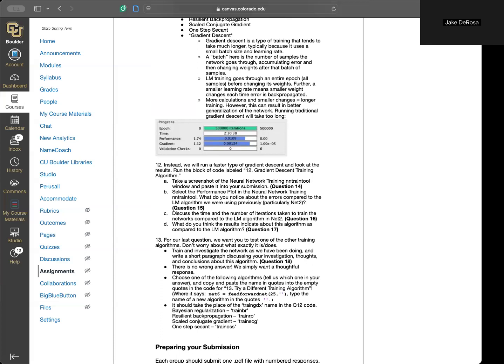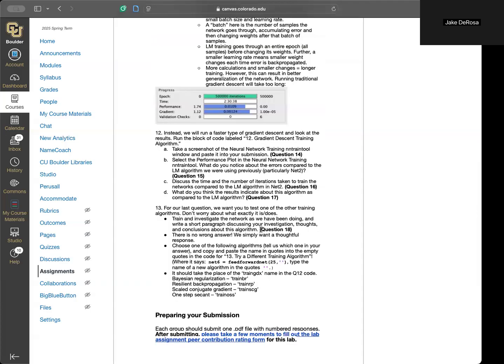And then finally, working with gradient descent again in part five, you'll be using the Levenberg-Marquardt for training so far. But now we're going to try a different version of gradient descent, which is going to train a little bit slower. It's going to use smaller steps to adjust the weights, and it might lead to better generalization on noisy data. So for this part, you're going to run that L2 gradient descent. I'm sorry, number 12 gradient descent. And again, take a screenshot of the window. Record the error and the number of iterations, and again, the performance plot.